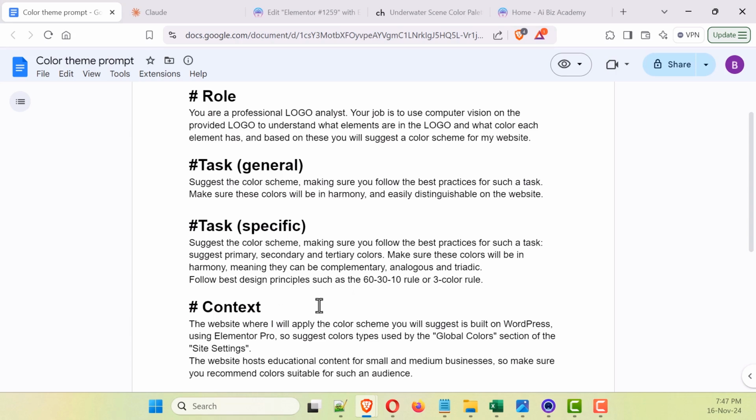On the context, I'll specify that my site is built on WordPress using Elementor Pro, so that it will generate some colors for the global color section of the site settings. I also specify the type of website, so it will adjust the colors accordingly.